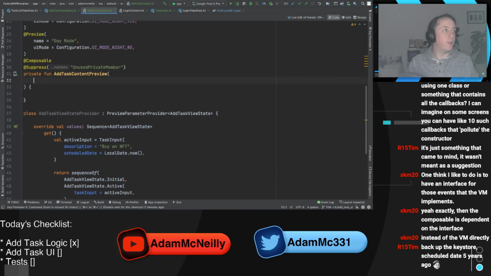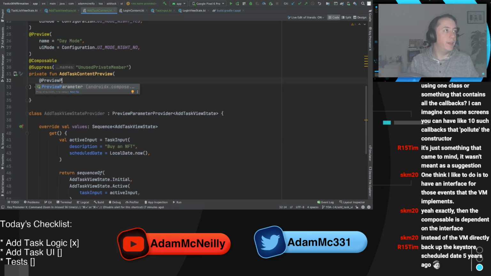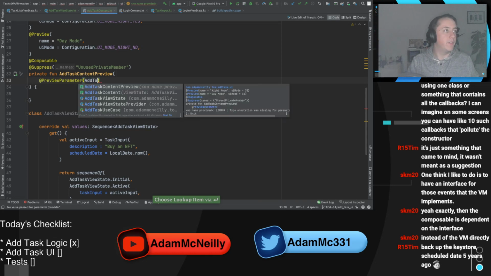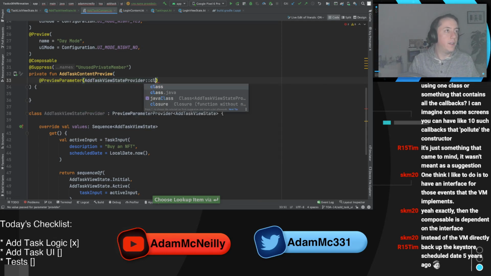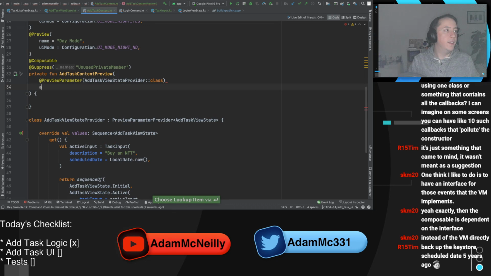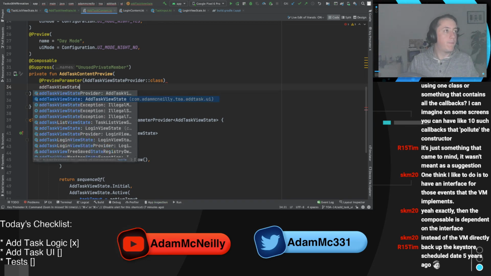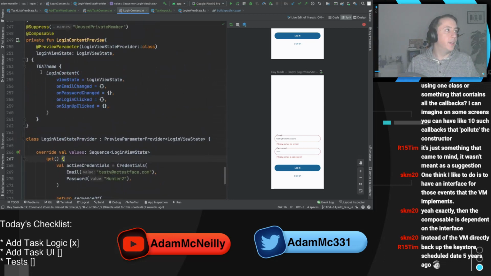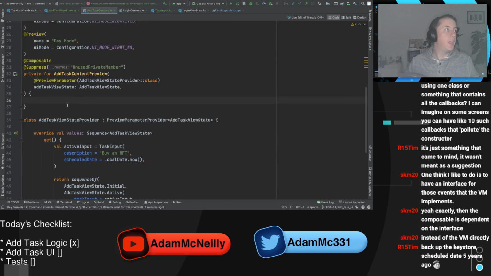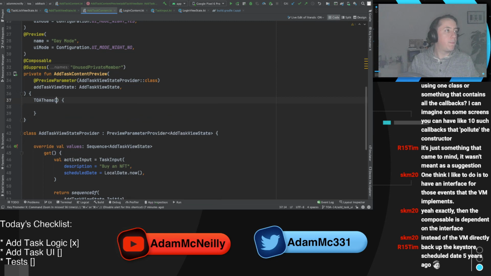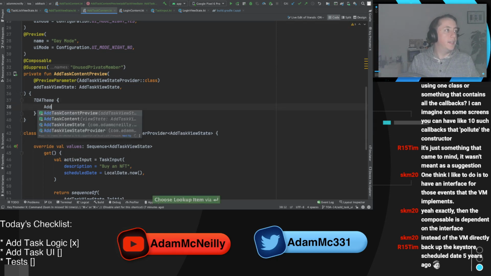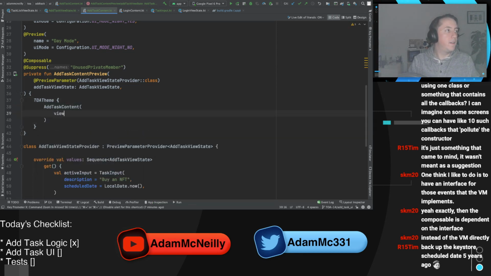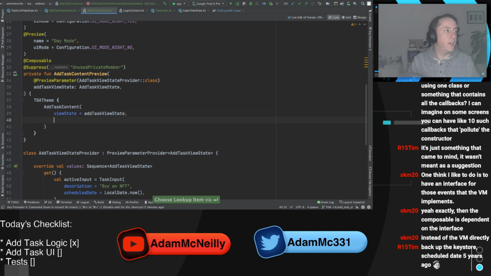Then here we put that in here. So we do preview parameter, add task view state provider, and then add task view state. Okay, so then here, I think we want, how did I do it with login content? Okay, I just put the theme around it. TOA theme, add task content, view state equals add task view state.